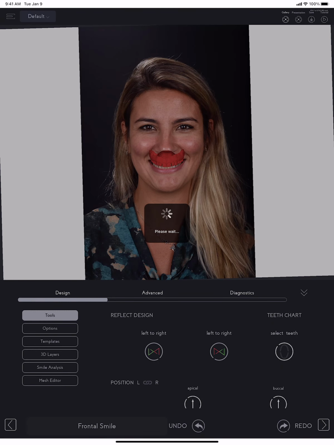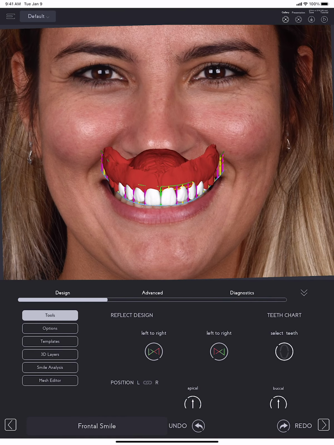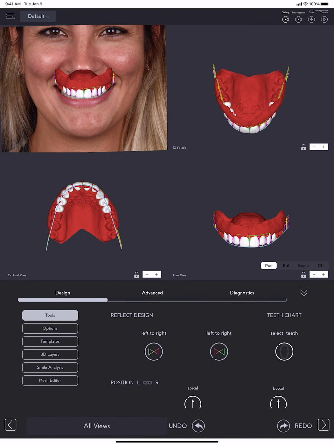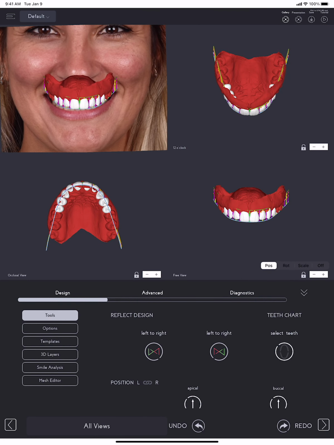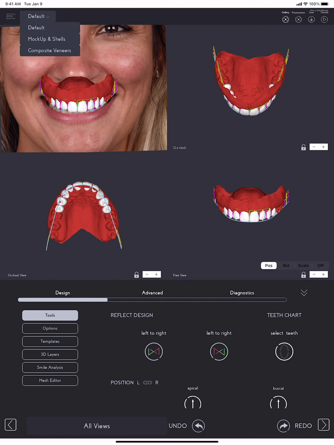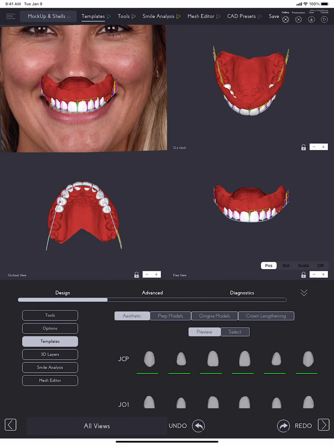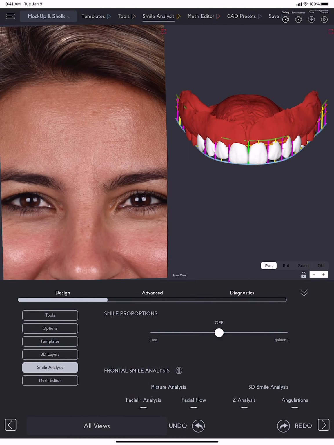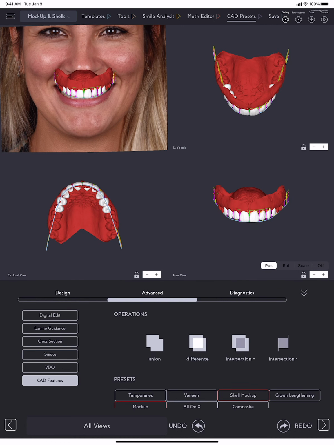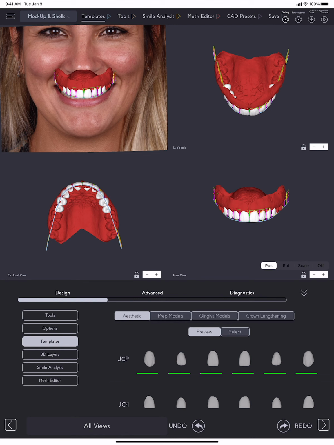In the 3D design screen, at the top, we have the workflows. Now we have the default workflow, which is the normal workflow, right? I click on the workflow and I have mockup and shells and composite veneers. For now, we're going to present the mockup. So I'm going to click on the mockup and you can see at the top we have first step, templates, second step, tools, third step, smile analysis, fourth step, mesh editor, CAD presets, and we save the mockup. So let's start following the workflow.